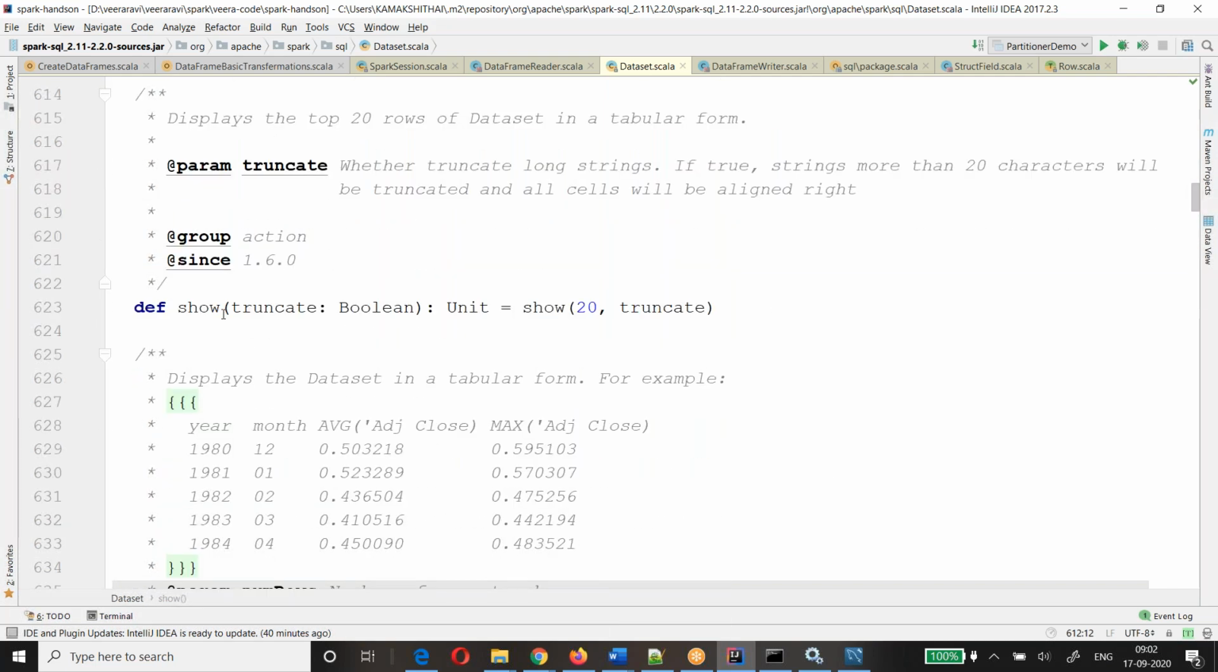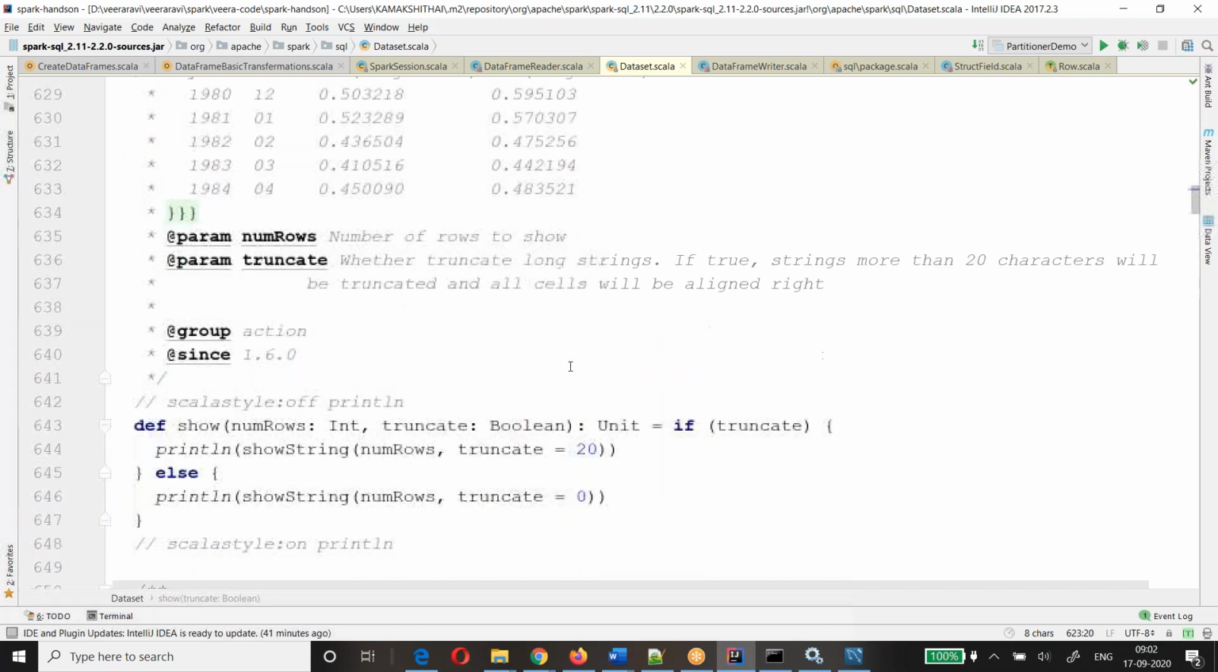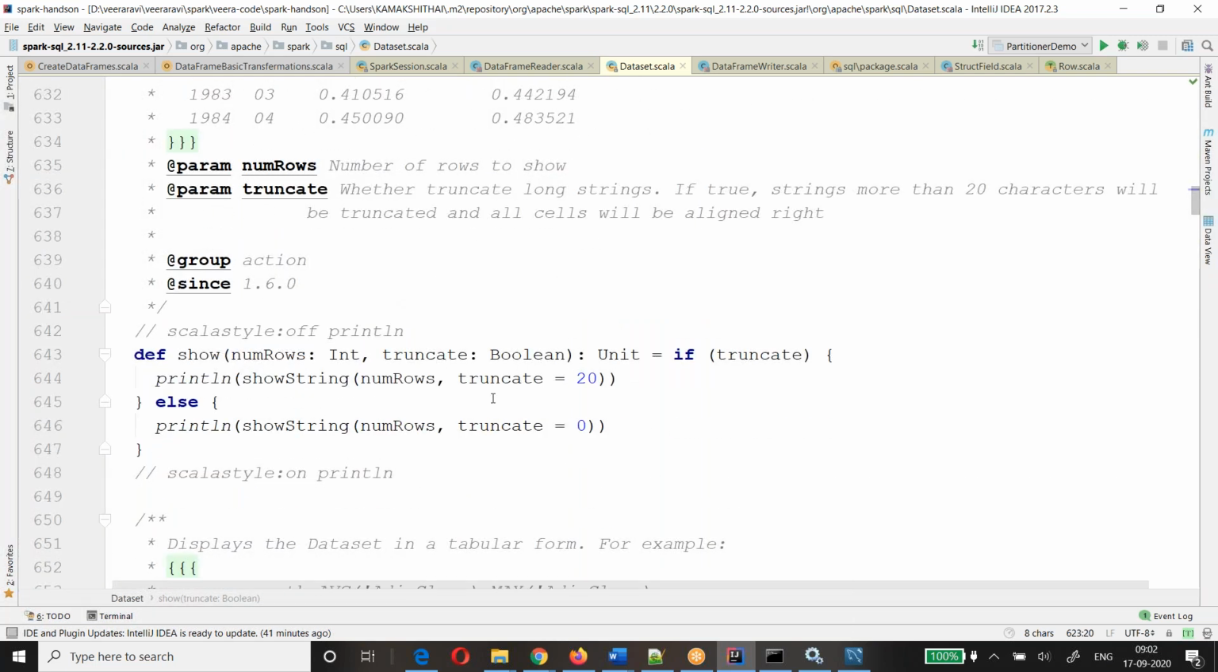Next, show with truncate: whether to truncate. I have shown you, right? You pass either false or true. If you pass false, it will not truncate. If you pass true, it will truncate. Truncate means this: just now I showed you, only a limited number of characters will be shown. Next, show with rows and truncate.